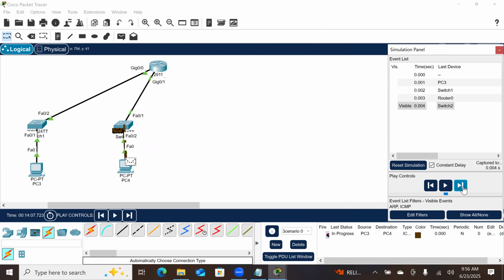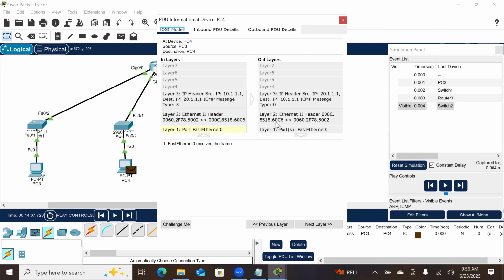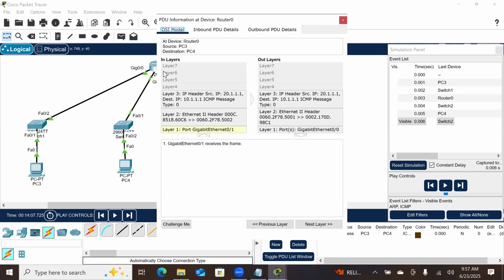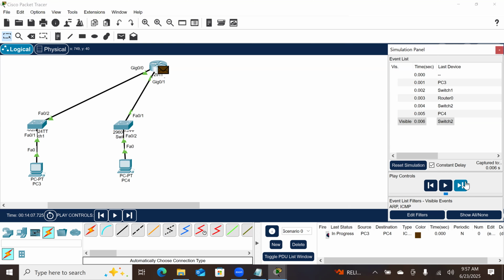It will go to the PC and the PC will give its own MAC address as source. Source C0C and destination 5002. It is replying back to its own gateway, not to the PC device. Okay. Go to the router. The router is going to change it again because it has its own ARP table. By that it is going to change it. Yes. Now the source becomes 5001 and the destination becomes 98C1. Okay. Let's go to the PC.